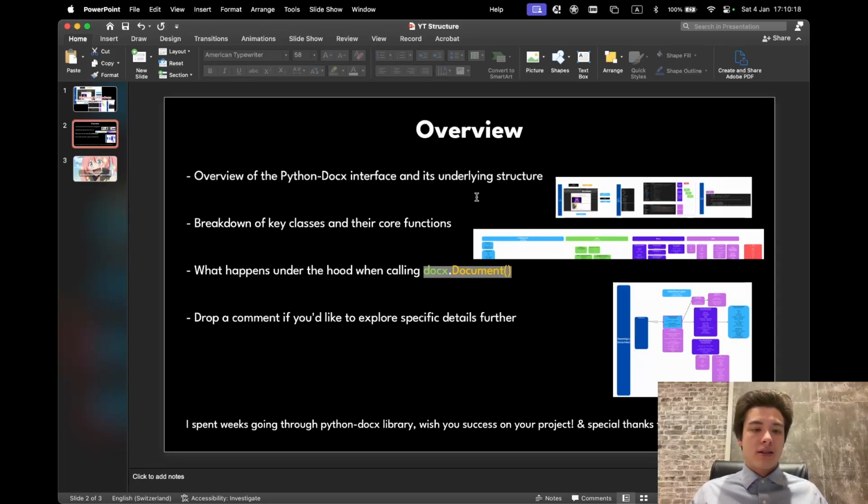And after that, we'll break down the key classes and also look at some of their functions. And towards the end, I'll also show you what happens when we call docs.documents, so when we first start it and where we start off with. So that hopefully, if you have a project, you will know where we are starting and what you will be able to do.